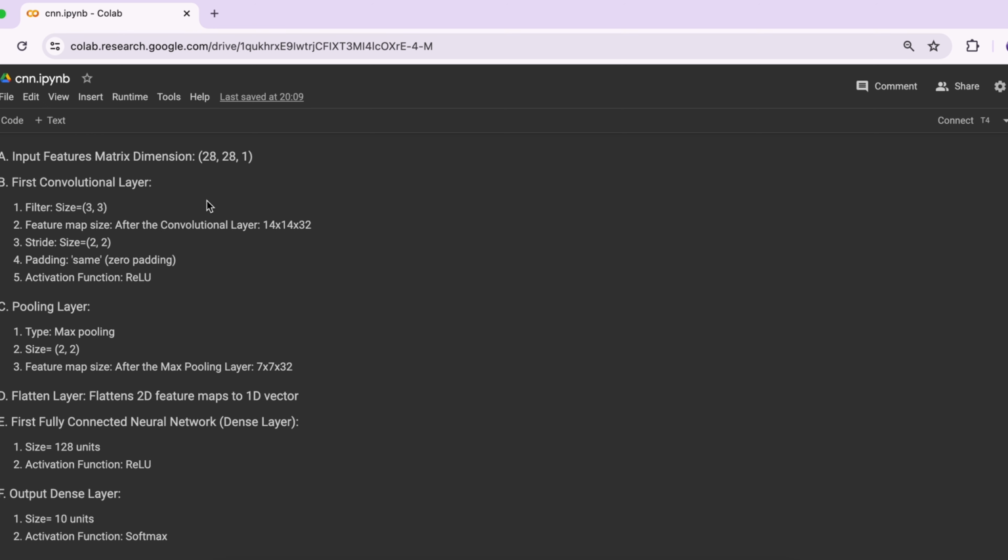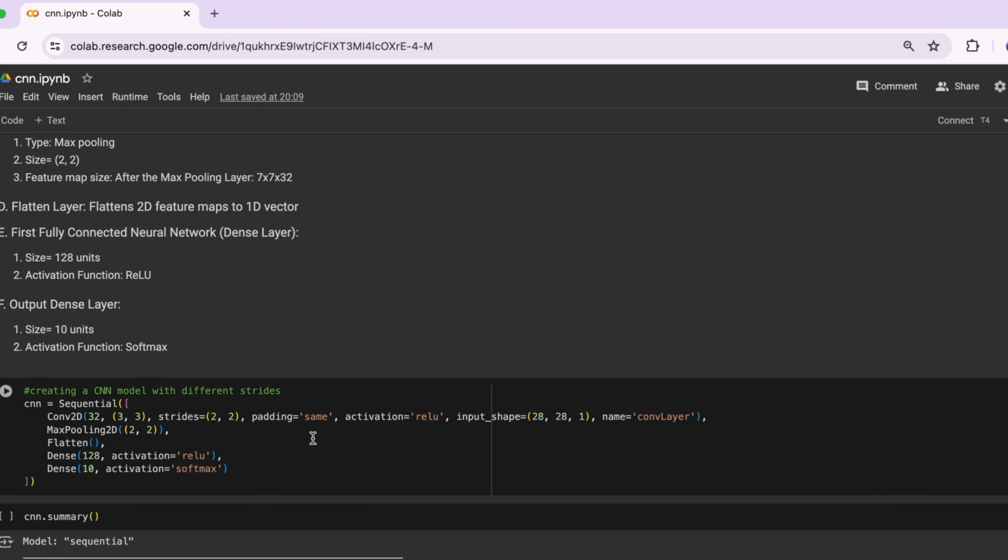If you remember from the explanation, I mentioned that there are 6 important layers. The first one is the input layer, second is convolutional layer, third is pooling layer, then fourth one is a flattening layer, then fifth one is a fully connected neural network layer, and then the last layer is a dense output layer. Now whatever I specified here we are going to implement.